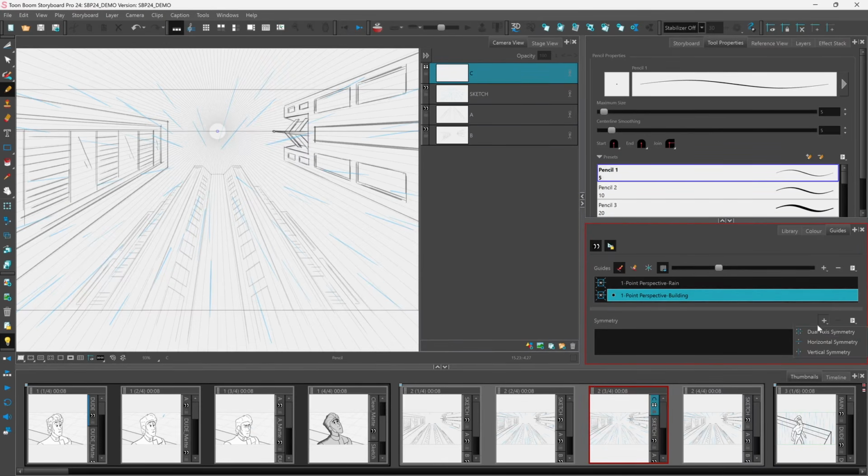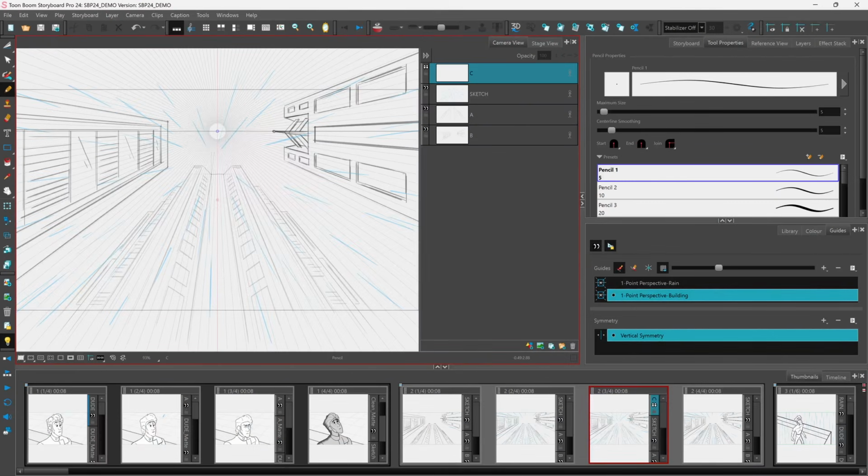I can click here to see that I have access to dual axis symmetry, horizontal symmetry, and vertical symmetry. We'll add a vertical symmetry guide, and we're going to lock our guides. I can utilize the symmetry guides and the perspective guides to quickly create my backgrounds within Storyboard Pro. So I have my guides, and all I'm going to do now is trace my building.